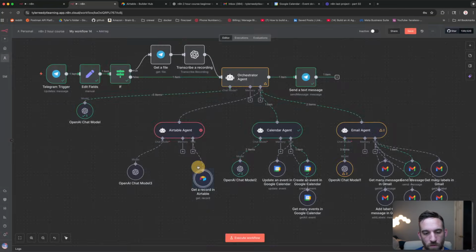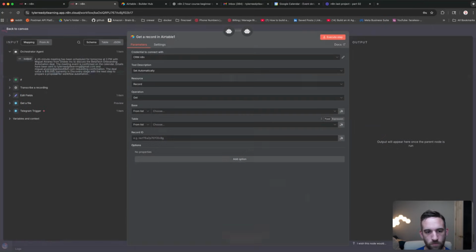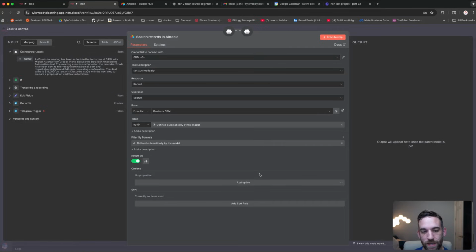And then table, I'm going to let it define, especially for the record ID, I'm going to let it define that too. So then we also want to have another Airtable tool. This one is going to be the resources record. The operation is going to be search. The base, again, is going to be Contact CRM. We want to let it choose, and also let it create the formula. The formulas are a little tricky, so it's best to let AI deal with that.